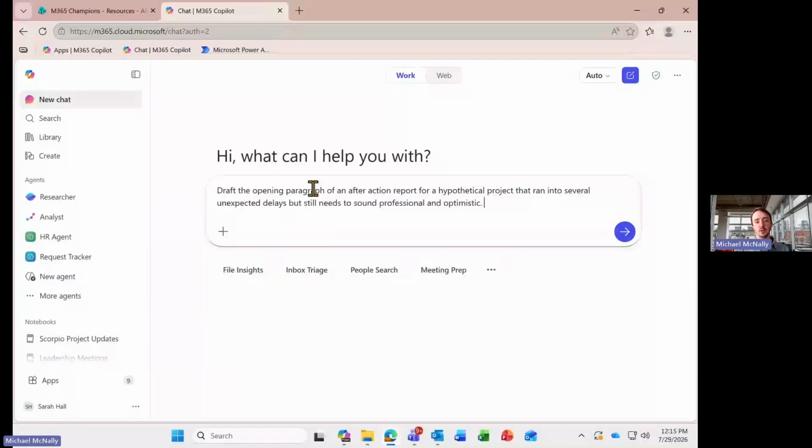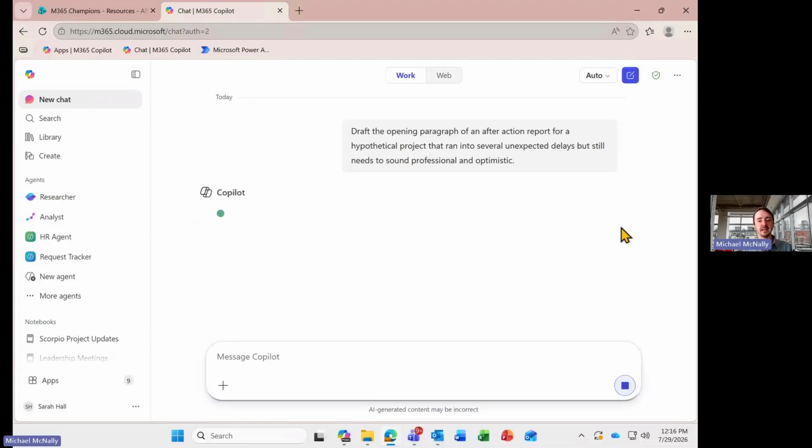Maybe it's a hypothetical project, so I'm giving it the runway to make up something. But I'm also saying we ran into several unexpected delays, and I'm providing it with a tone. I want it to sound professional, I want it to sound optimistic. I could have changed it to, I want it to sound very stern and very concise, or however I want it to write. But once we hit go, we're going to give Copilot the opportunity to think through its process. Just like any other chat, you can think of it like a text message conversation. Your responses will show up to the right-hand side of the window, and Copilot's responses will show up to the left.